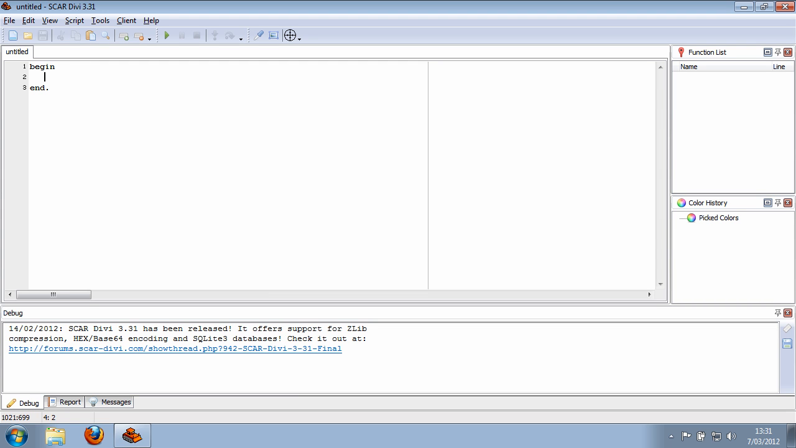In this tutorial, I'm going to take a closer look at some of the debugging features that are available in SCAR. Now, a lot of you are not aware that these are here, or you simply don't use them, but they can be very useful. I'm going to write up a quick example here.